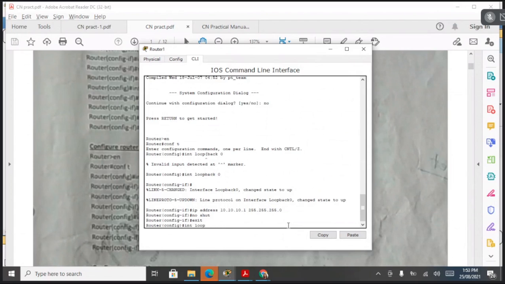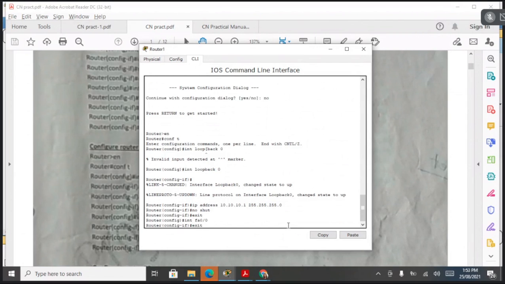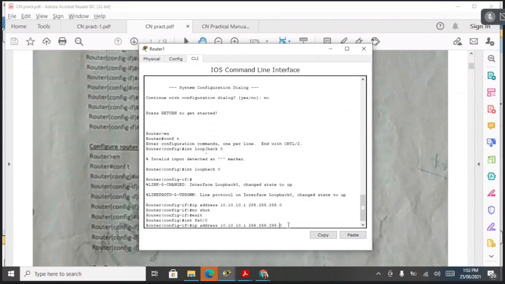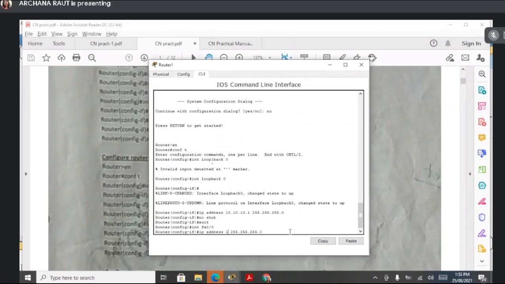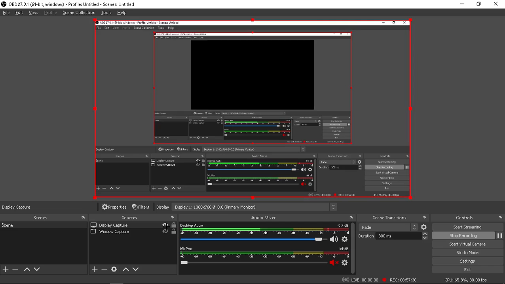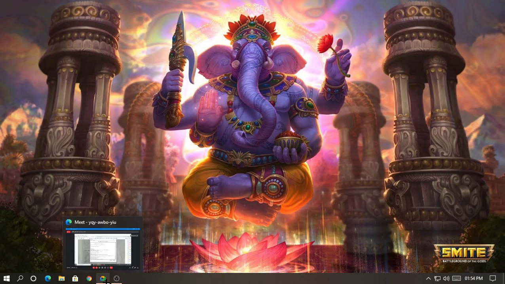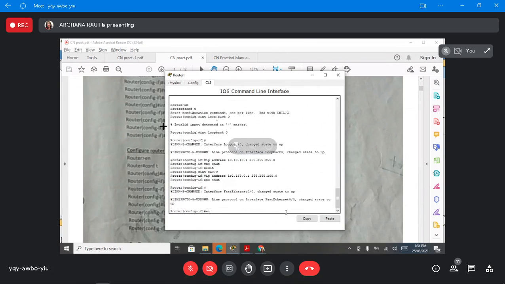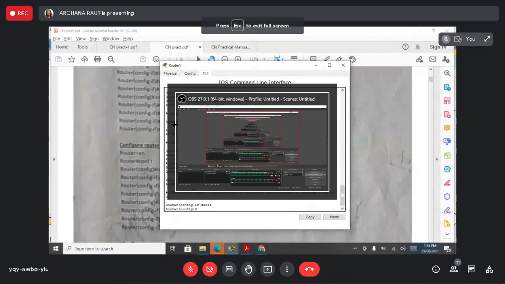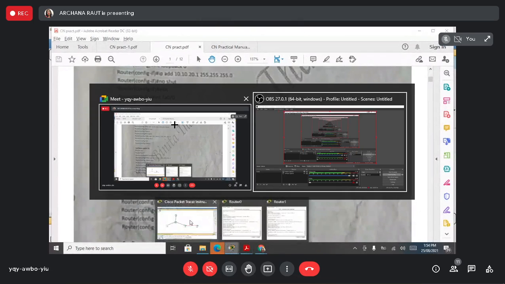Now here another interface is fast Ethernet 0/0. IP address for this, mask is same, only 192.168.0.1. प्रीवियसली हम लोग ने 2 लिया था तो यहाँ पे 1 लेना है. ओके, देन सबनेट मास्क इज सेम, नो शट and exit. This is R1.